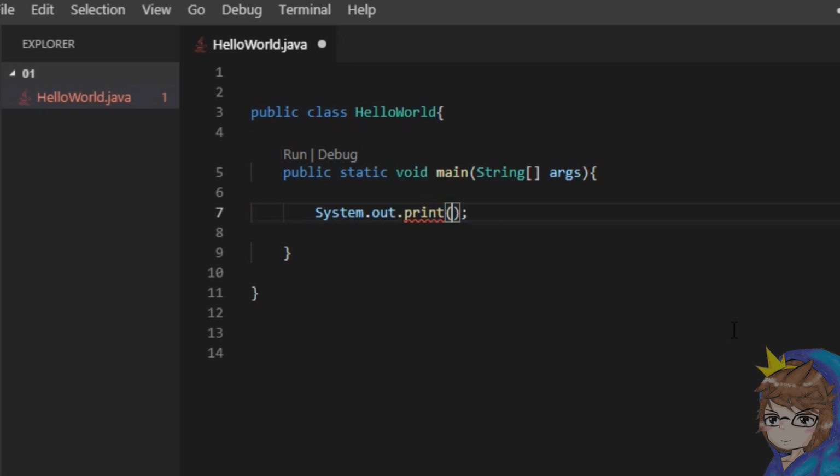Now inside there you can put the quotation marks and type Hello World. So this is basically creating this as a string, and then we're sending it to the system out using the print method. Now I think, does it work? Well, I'll show you it working. You want to save it with Control S, and it'll save it in the location you have selected.